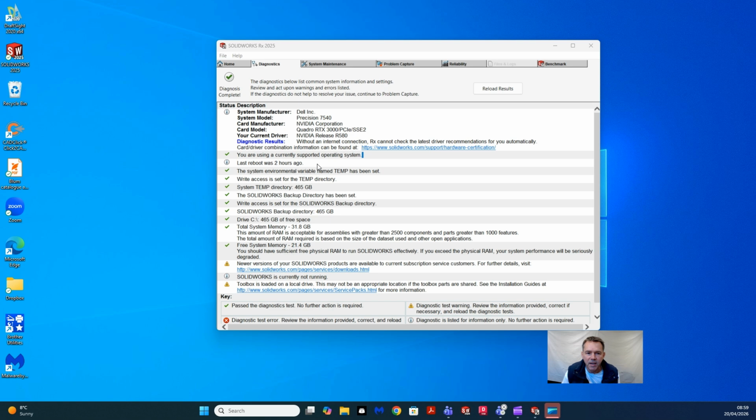If yours says 10 days, 20 days, 30 days ago, and you've rebooted your machine, of course, you haven't left your machine on all that time, it may well be that that box that I mentioned before is ticked, and therefore it's not clearing the memory properly, and Solidworks is not seeing the machine as being rebooted. So that's where you might want to do a bit of a check.